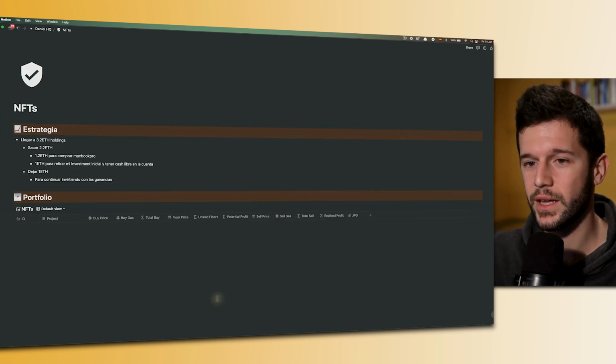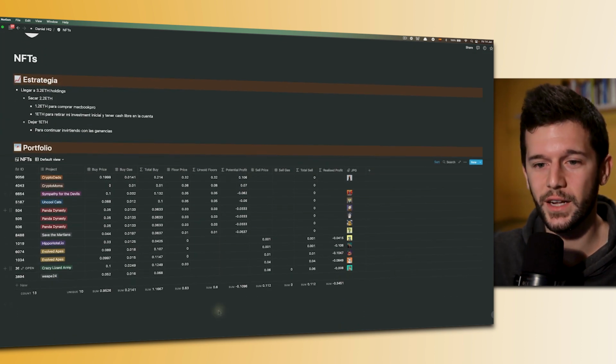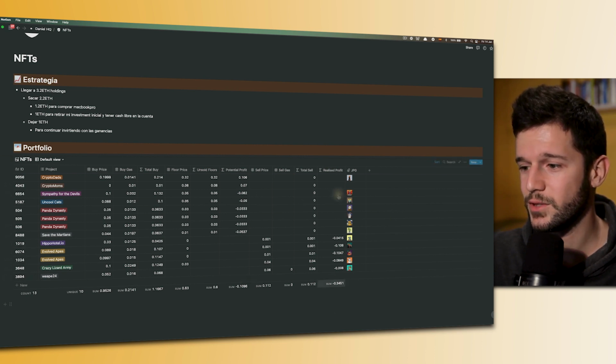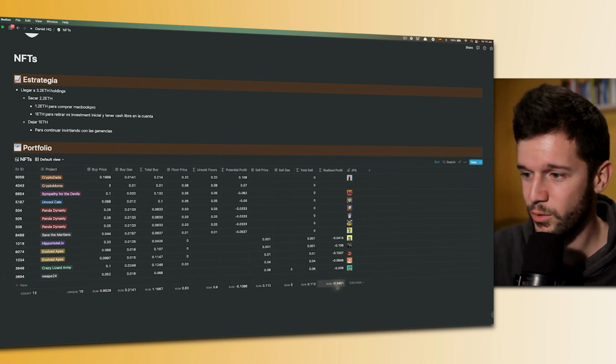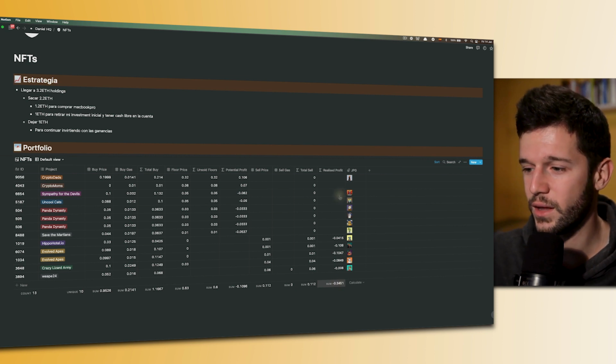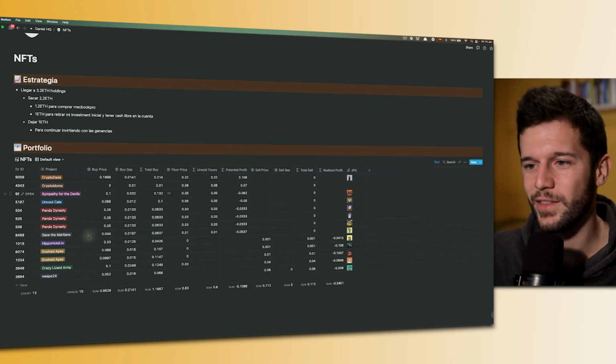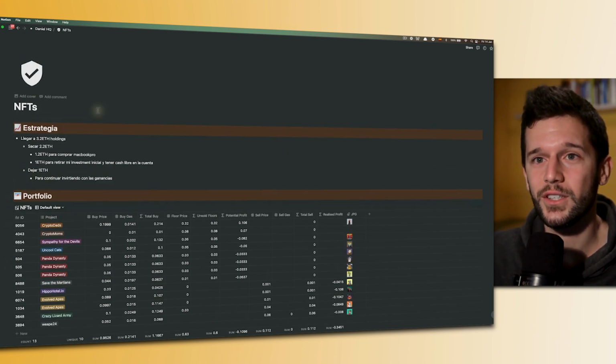So I have bought some NFTs. And this is the list of NFTs that I have, how much I've spent, how much I'm making. So far, I'm not making much because I have lost like 0.34 ETH, which is like $1,000. But I believe in some of these projects. So I think that some of them are actually going to go up finally. So yeah, this is the way that I'm using to track them.